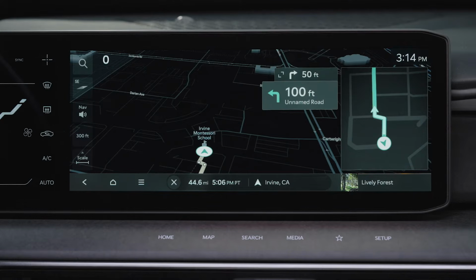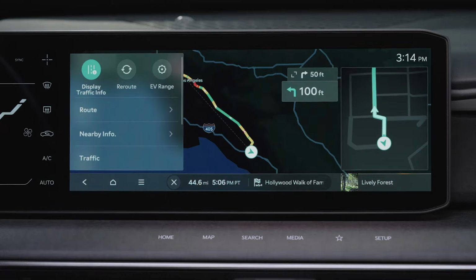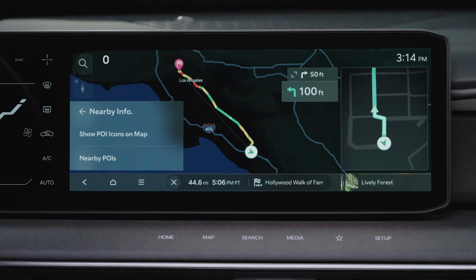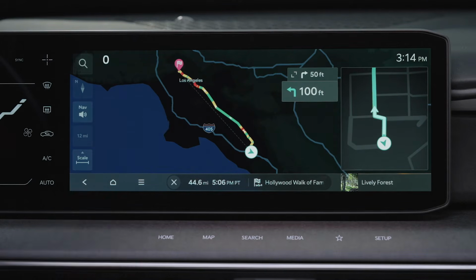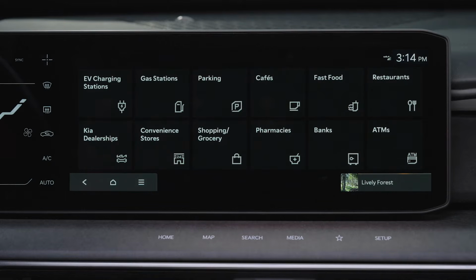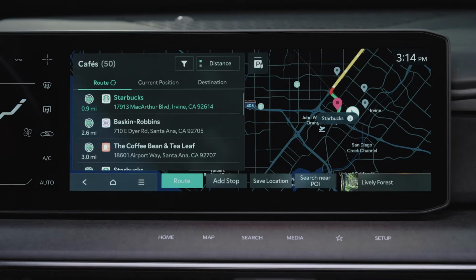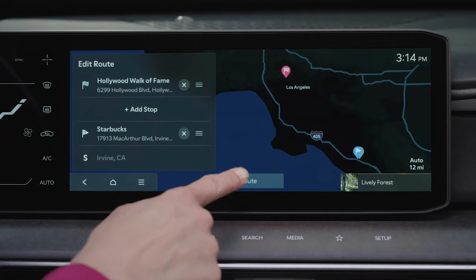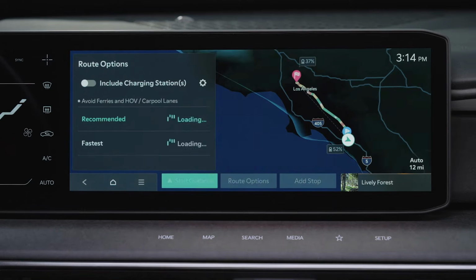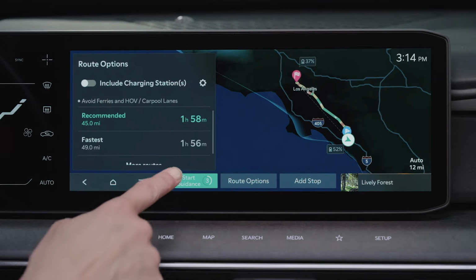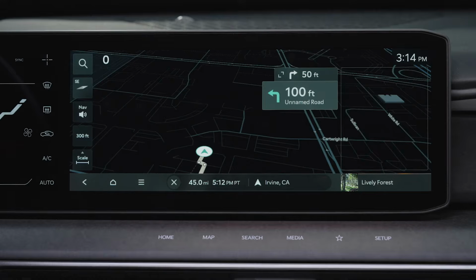To view points of interest on your route, press Menu, Nearby Info, Nearby POIs, and then select POI Categories. You can also select Add Stop. Then press Route and Start Guidance. The route guidance will start now.